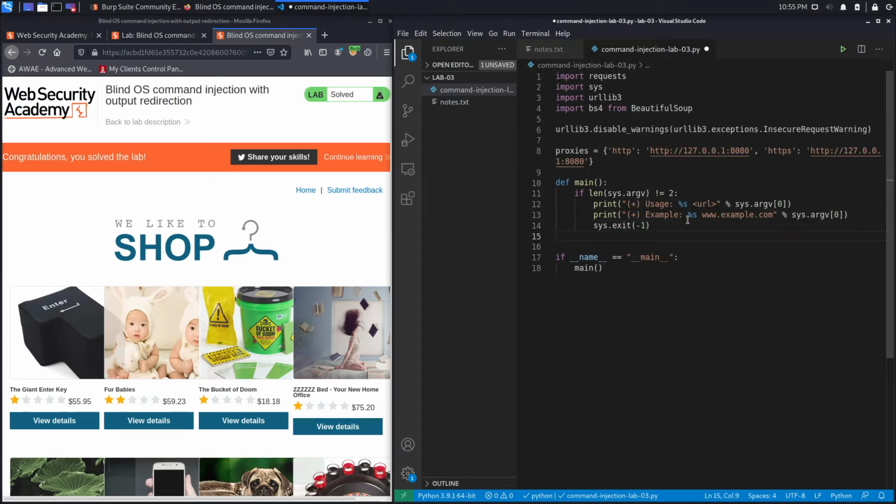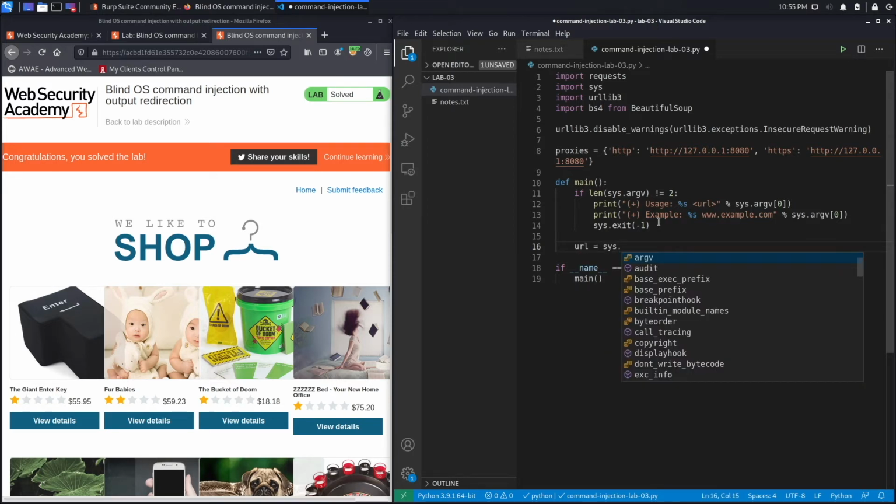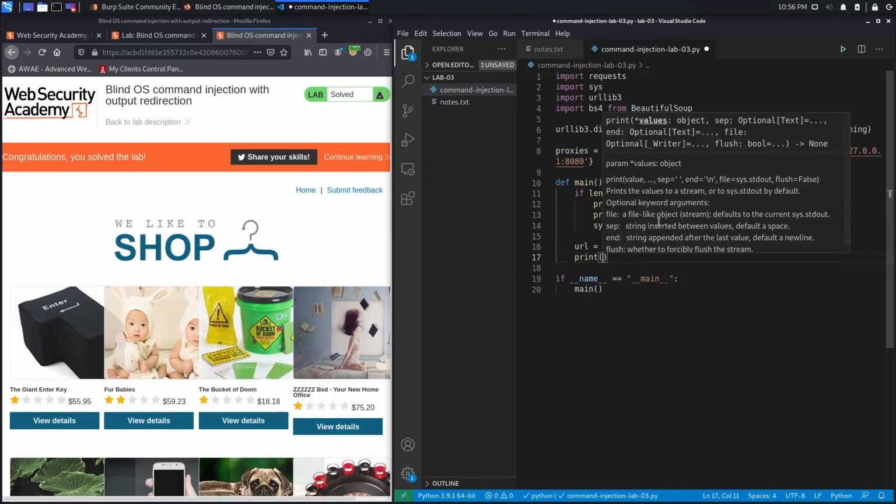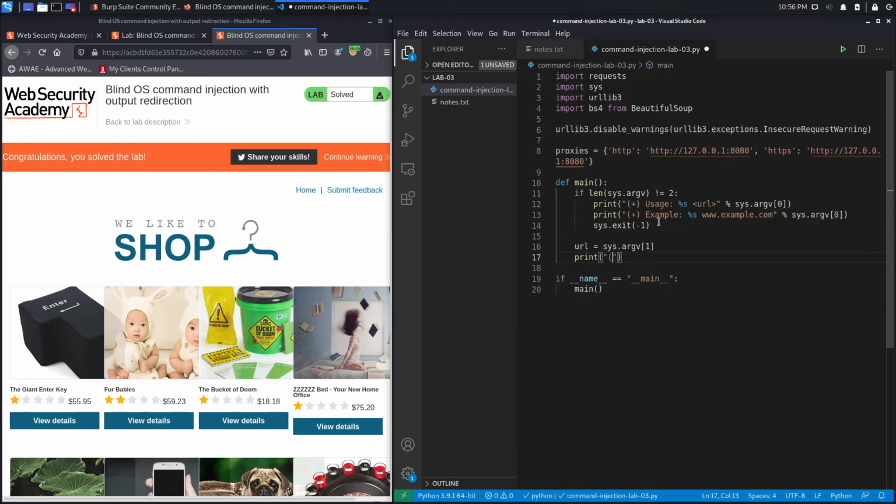All right, so this block of code runs if the user doesn't run the program with the correct number of arguments. Now, assuming that the user runs the program with the correct number of arguments, the first thing we're going to do is we're going to take the first argument and save it in a variable called URL. And then we're going to print this statement right over here saying exploiting blind command injection in email field.